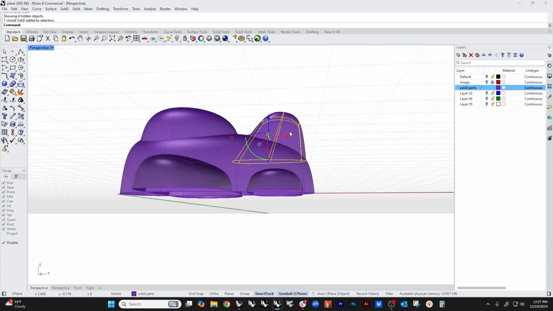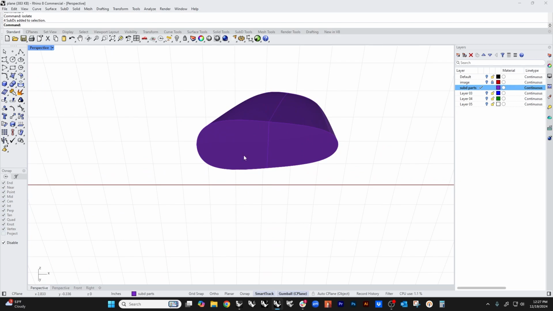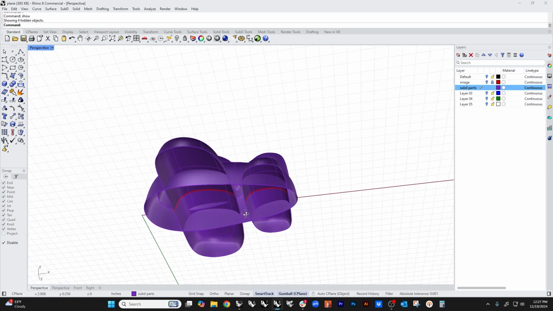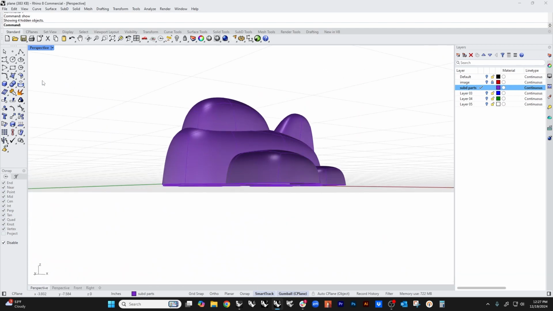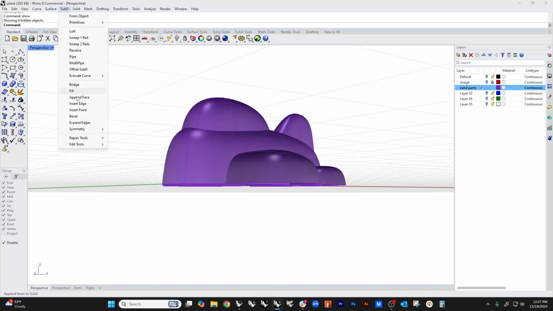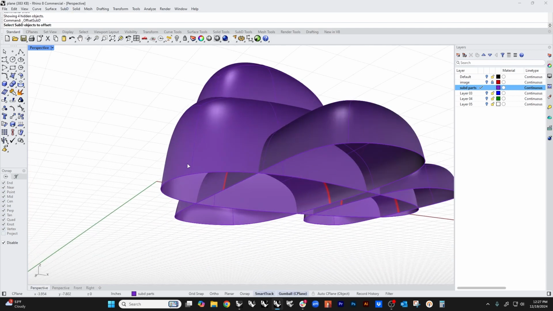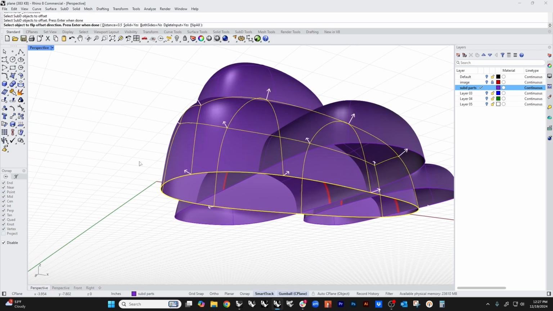This guy probably still capped. I'm using the isolate command. I have a hotkey set up for isolate, by the way, but that's how I'm hiding everything except the part that I have picked. So now we're going to do a SubD offset again, but we are not going to make it solid. So we're going to pick this guy, and we're going to flip it to go in, and we're going to do a 0.1 offset. It's not going to be solid, and we're not going to delete the input.